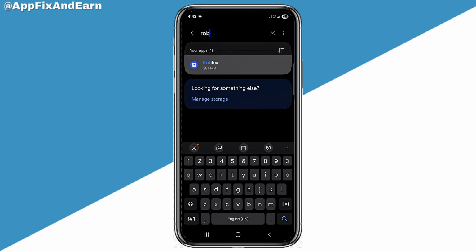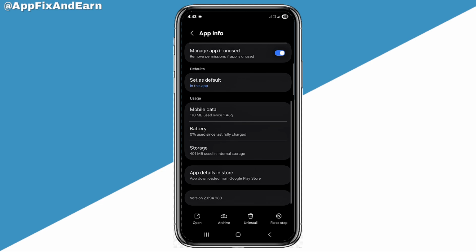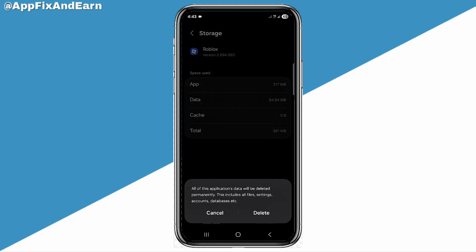When you search for Roblox, go ahead and click on Roblox like this, and you'll be able to see where it says storage. So you need to click on storage and click on clear cache, as well as click on clear data. When you click on clear data like this, click on delete and you'll be able to delete your Roblox data. When you go back to your Roblox app, it is going to ask you to re-input your login details, and you need to re-input them.